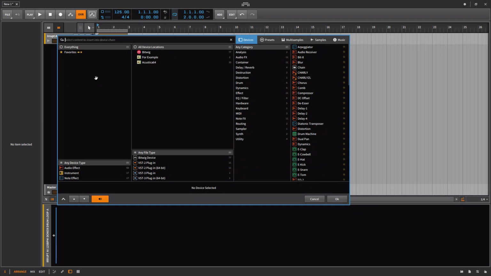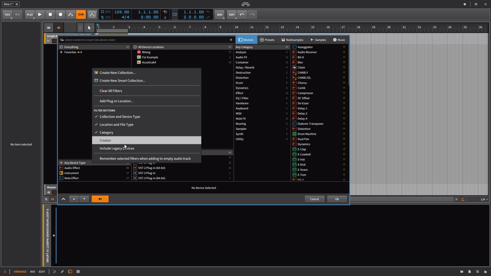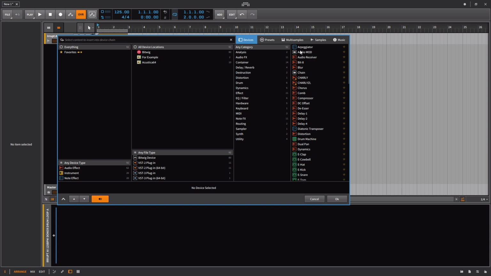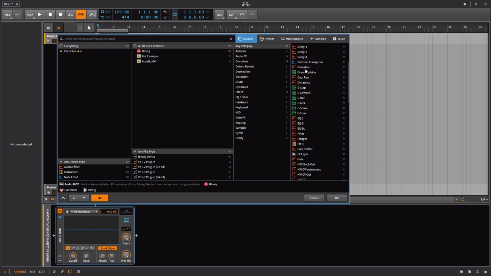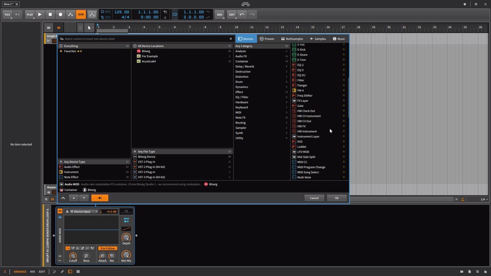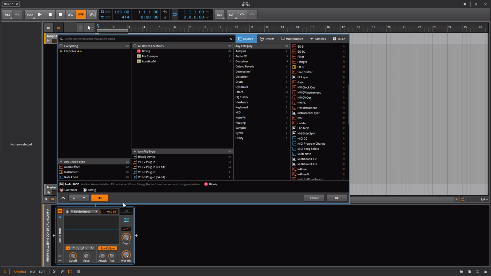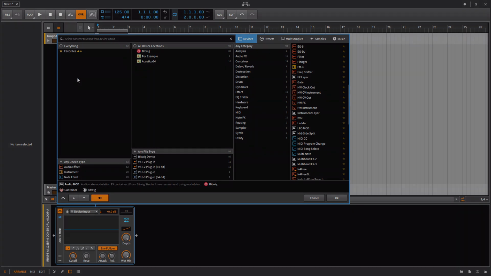One setting that I want to draw your attention to can only be found in the browser. When you highlight in this section over here, you'll see that when you right click, you have the option to include legacy devices. And these legacy devices are the mod devices from Bitwig Studio 1 that have been replaced by the modulator scheme. So there are things that you can load in that pretty much do the same thing. But if you're really used to working with the audio mod, as I actually am at this point, with the LFO mod and with the note mod, and you don't want to change that workflow, you can still access those by including the legacy devices.